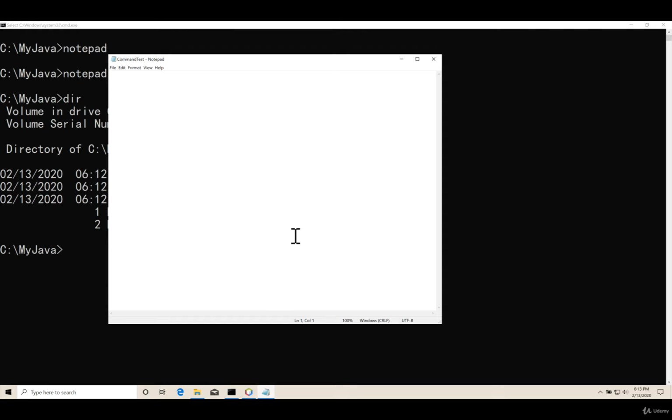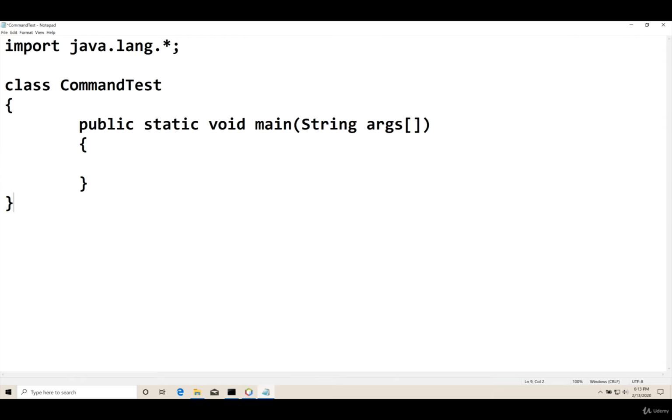Let us go back here and write a Java program. Quickly I will type a simple program, just the skeleton of a program: import java.lang.*, then class. That's all. This is a simple program. It is doing nothing. I will save the program and go back to the command prompt.